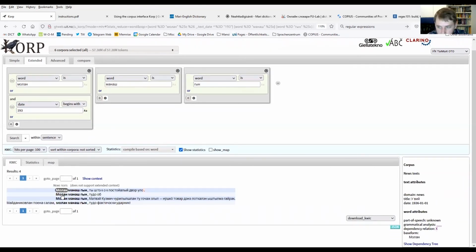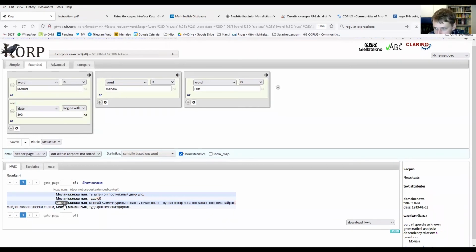this is 1936, 1935, 1933, 1934, 1933. This is likely the first reconstructible usage of this phrase in Mari. So it's still at a somewhat rudimentary stage, but the corpus does allow you to look at usage of lexemes and of structures in different time periods.